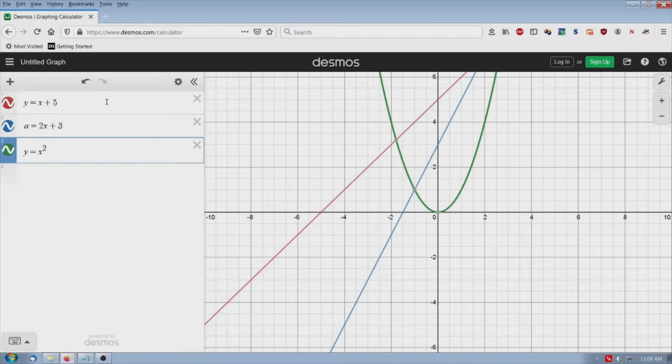So I'm using my keyboard for this. You can use the caret key up and hit 2 for x squared. There's an easier way to do it. I'll show you in a second. So there's a parabola.